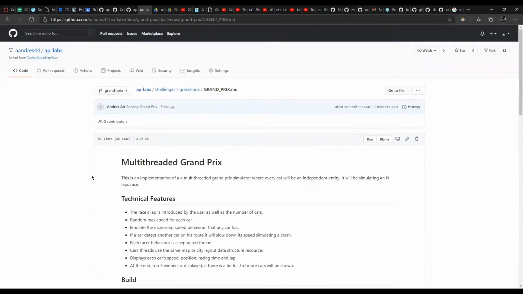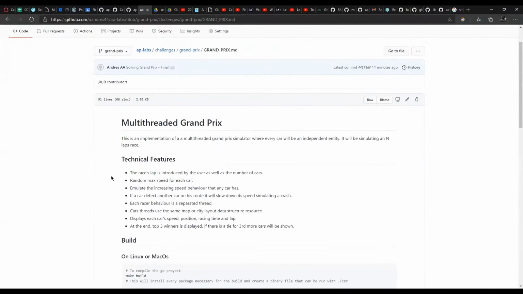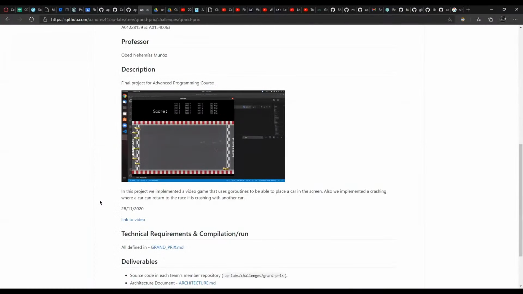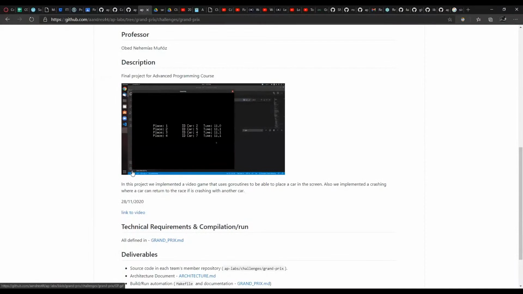Now for more details, you can check the Grand Prix MD. This project is really just about a fun simulation of how the cars can run with threads. It's a really cool feature. We hope you like it and would like to check the program in more detail. We will be updating it in the future, but for now, we hope you enjoyed this one.